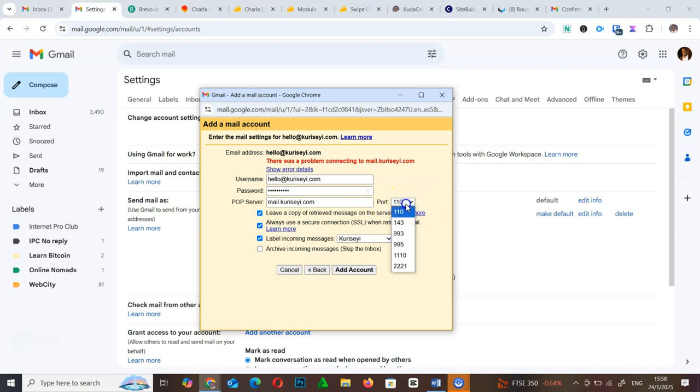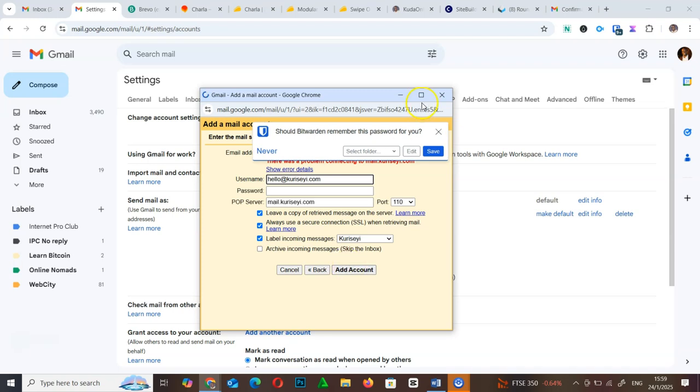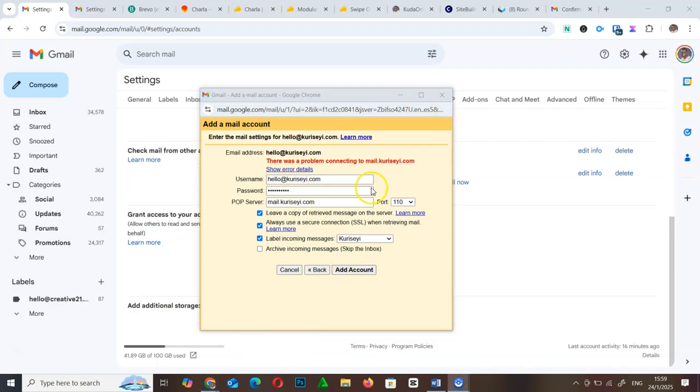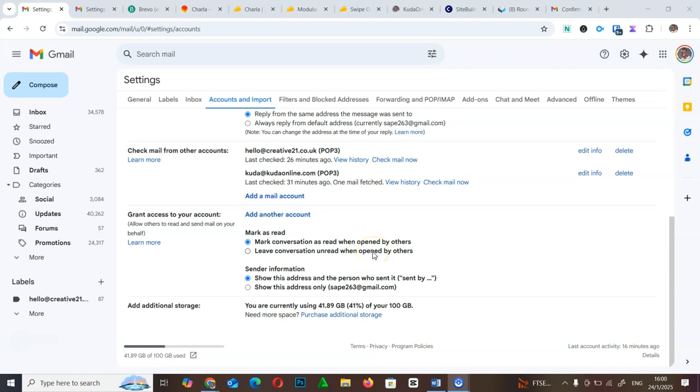Okay, I'm going to try again and change the port to 993, and then I'm just going to hit add. Again, I got an error. So as you play around with the settings that you've added right there, I'm going to go back to 110, and then I'm going to try removing always use secure connection. I've entered my password, I'm just going to click on add account and see if this goes through. Voila, it has actually gone through.